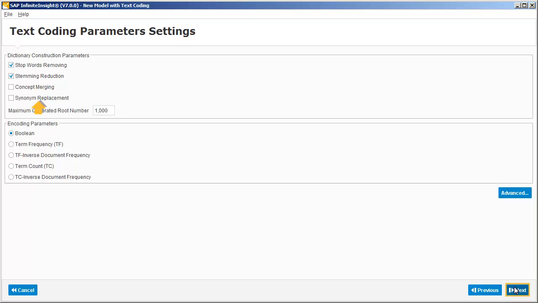When a root is converted into a variable, it can be encoded in different ways. Boolean is the default setting, meaning that the presence of the root is encoded as a 1 and its absence is encoded as a 0. For this example, we'll use the default setting.